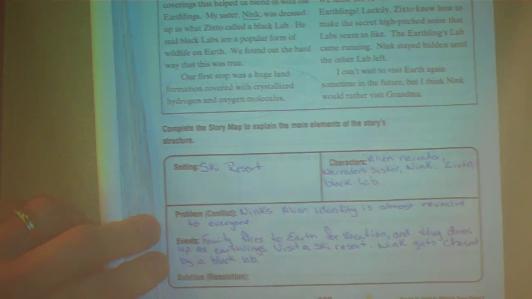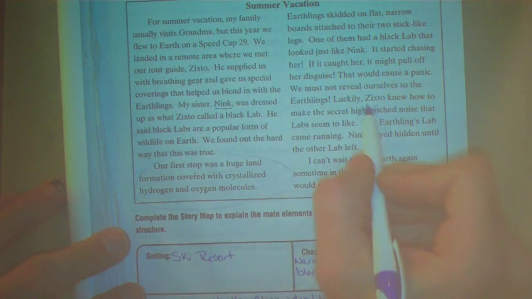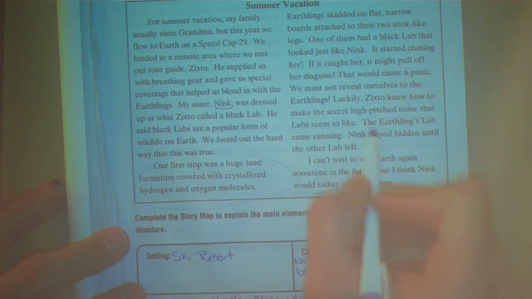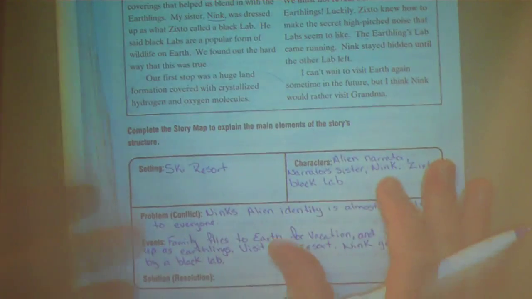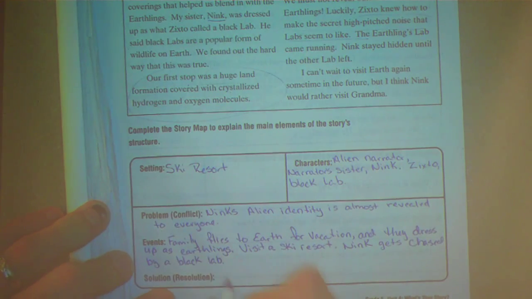And then what's our resolution? How did the story wind up? Zixto knew how to make a high-pitched noise. So Zixto whistles to the real lab and it leaves Nink alone.